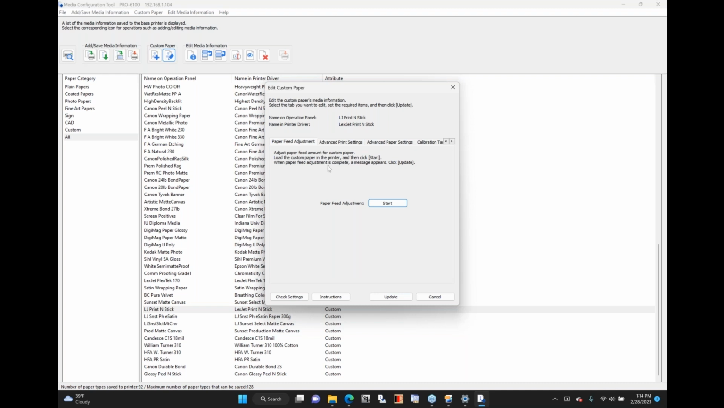This is something you can also activate right from the control panel if you have a third-party media and you select, let's say, Canon satin photo. It's a satin photo type paper. By activating that from the control panel, it's a great way to help make sure you're not going to get any banding or feed problems with that media.